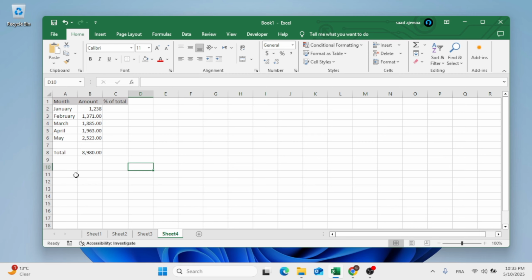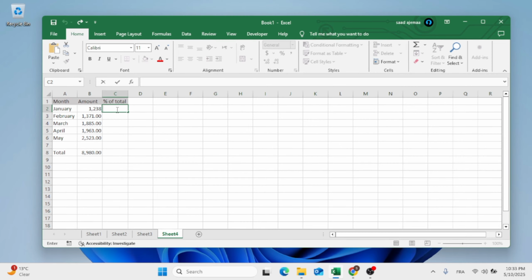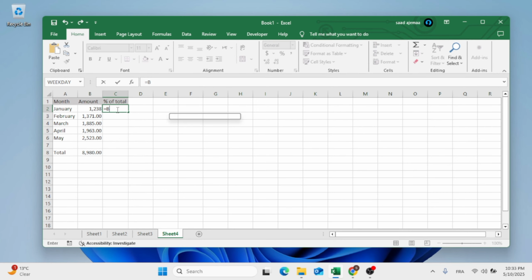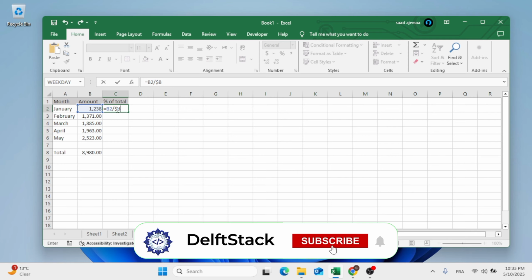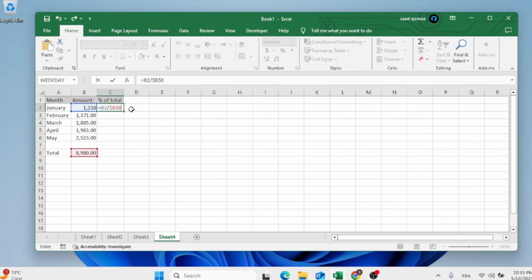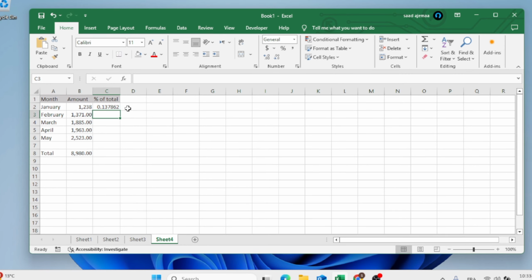So as you can see now, we have an amount and the month, and you want to count the percentages of the total for each one. So go ahead, type in equal B2, which is the column you have here, forward slash $B. Then choose the column that has the total, as you can see. Now just go ahead, click on enter, and there you have it.